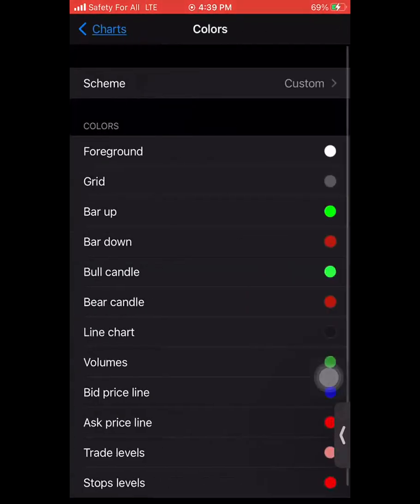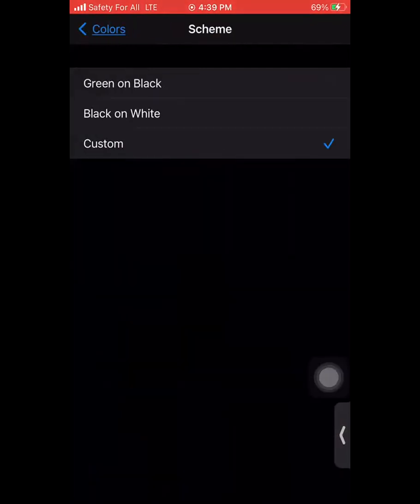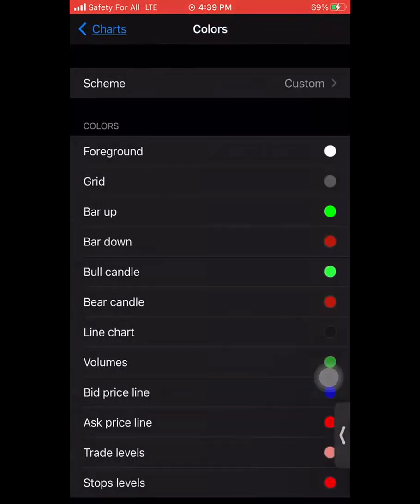Click on colors. Make sure this is on custom. Then use this color that you can see on my screen. If you have a black background, you use white. If you have a white background, the foreground will be black. Those are the only things you're going to do. So if your background is white, use black. If your background is black, use white.